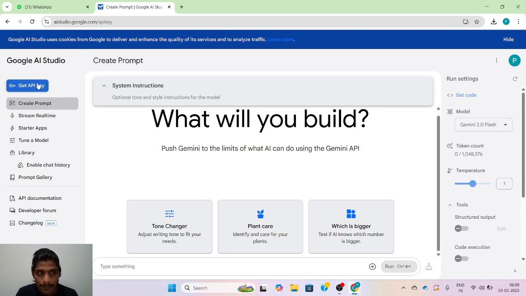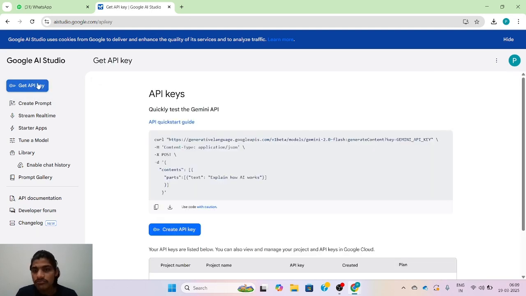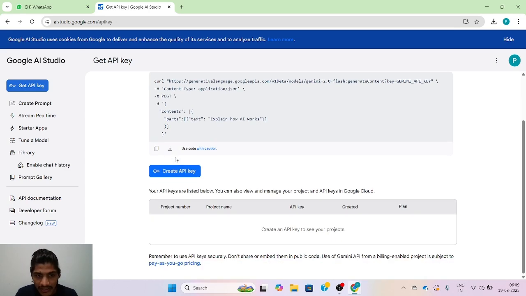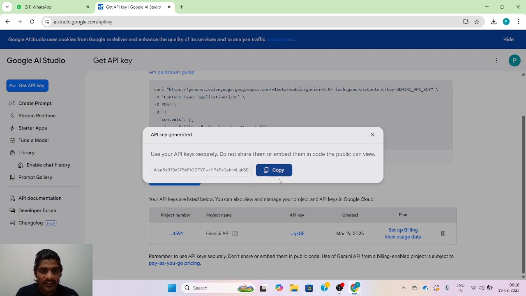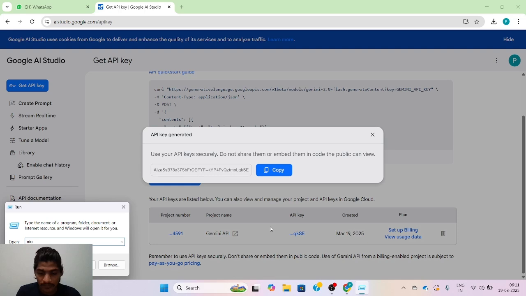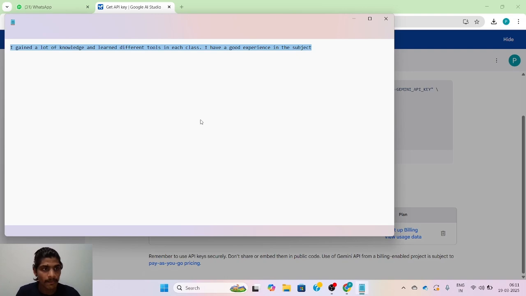get an API key, which is very important to create a chatbot. Without this key, you can't get the outputs. So this is the key, which is very secret, and we should not share it with anyone. So let's copy it and paste it aside.